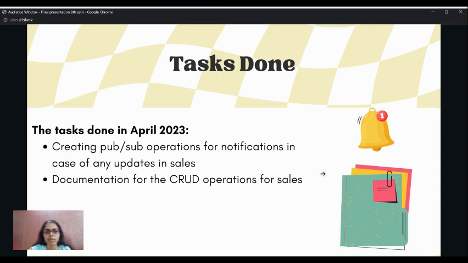My other task involved creating PubSub operations for notifications in case of any updates in sales. This was both in-app and email, and there was documentation for all the CRUD operations for sales.